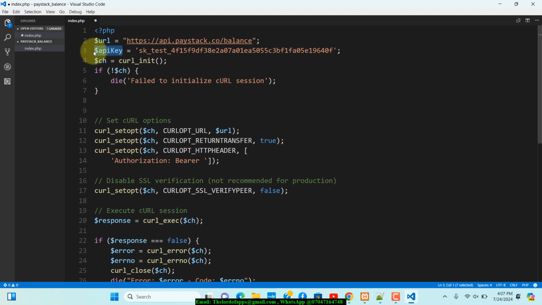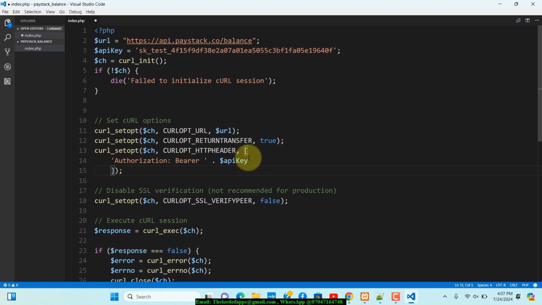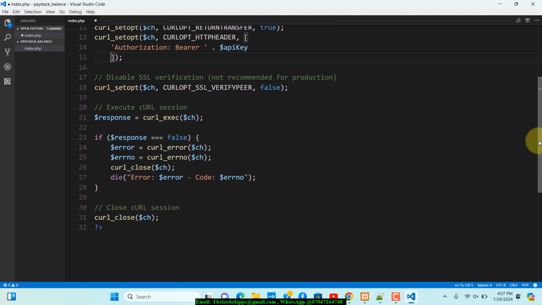The next one is the API key. This is going to go right there, in the place where we'll have the Bearer token. I want to concatenate onto that the variable called API key. I want to separate this line so that it's easy for me to read. So that's how it's looking so far, and I think that's all we need right now. We can save the changes.